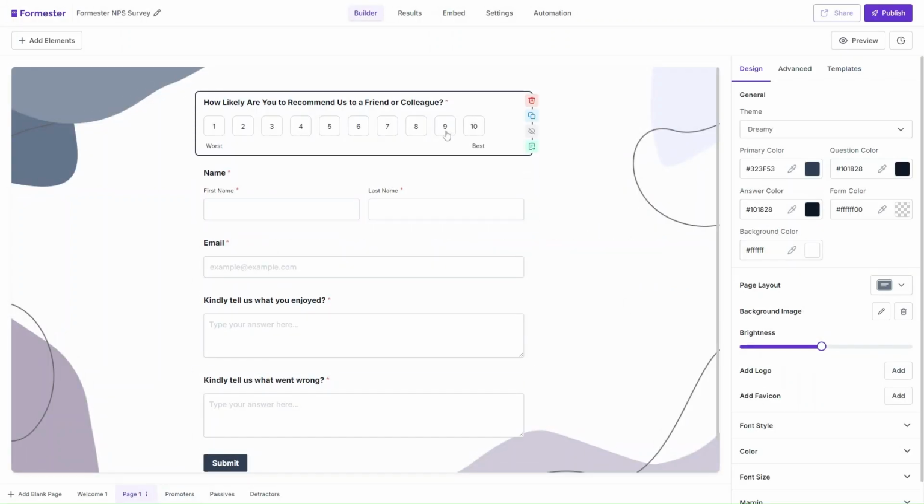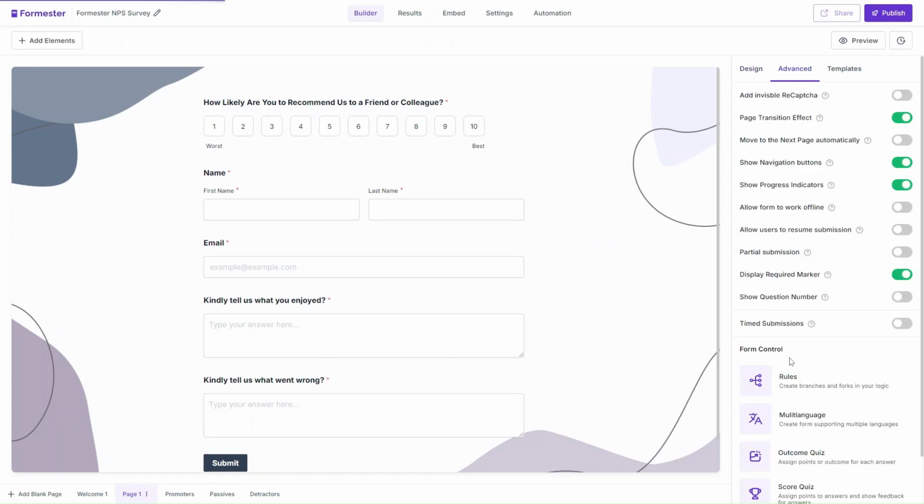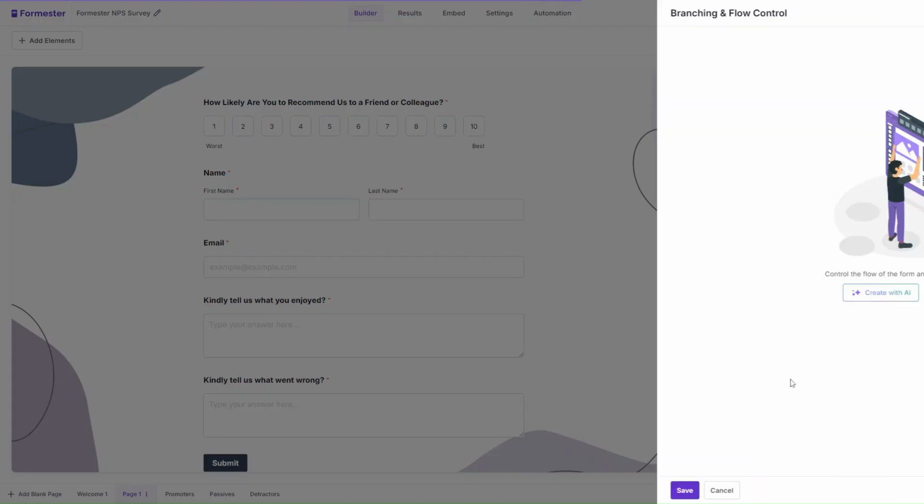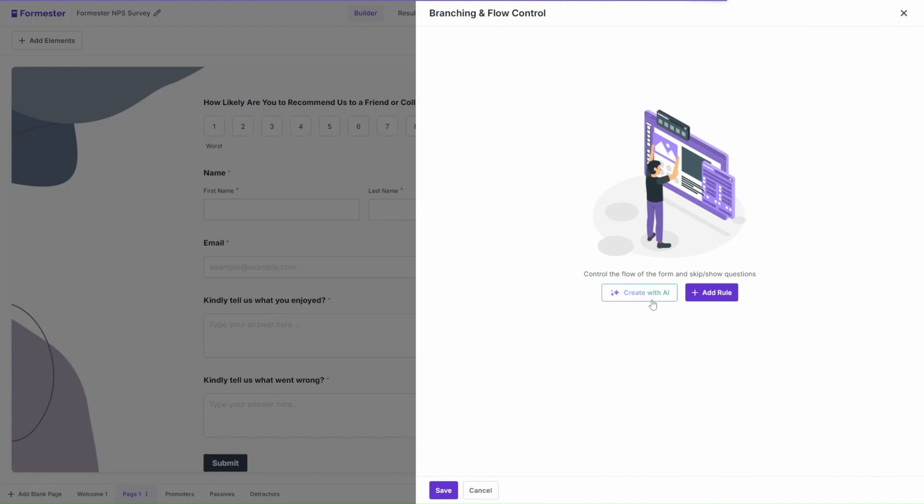To redirect the user to a specific thank you page based on the rating they provide, we have to set up conditional rules. To do that, head over to advanced, and under form control, you will find rules. Click on that, and here you have two options. Either you can create your conditional rules manually, or you can create it with AI.